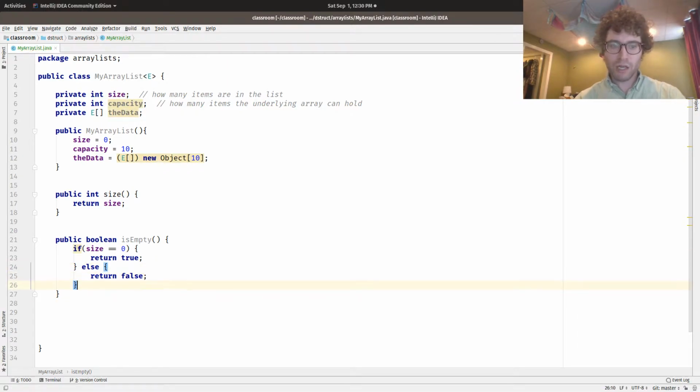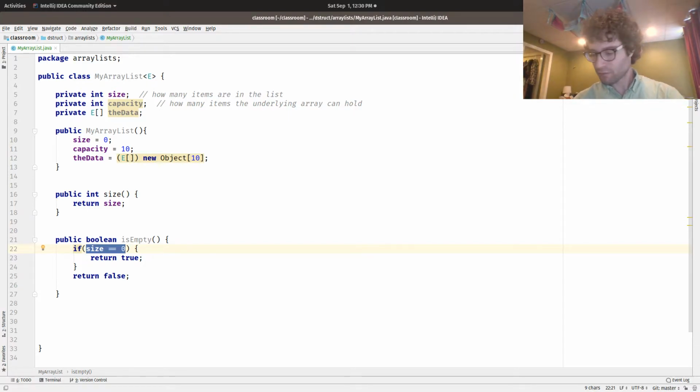Of course, we can simplify this easier, right? We don't need the else here, right? If we don't return true, we're just going to return false. But we can actually simplify this further, because if this size is equal to 0, it evaluates to true. If the expression evaluates to true, we're returning true. If it's empty, we return true. Otherwise, we return false. So in other words, if this is true, we return true. If it's false, we're returning false.